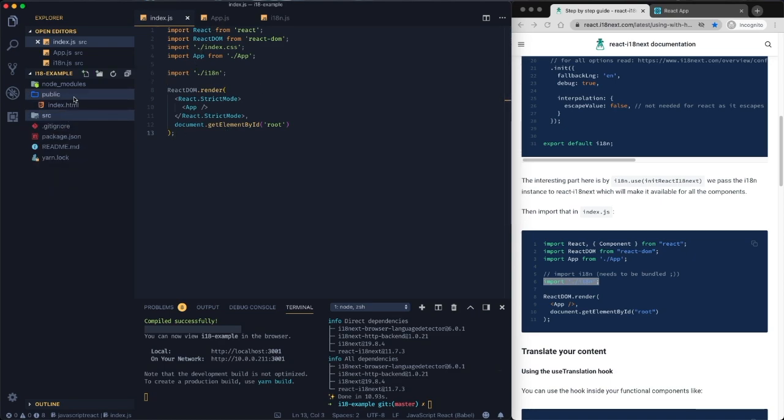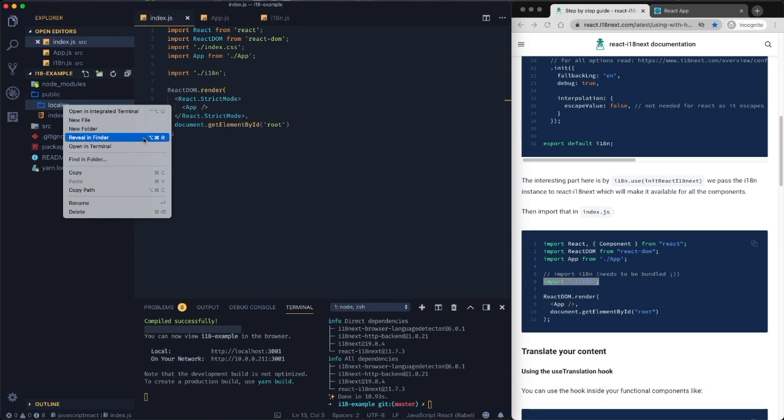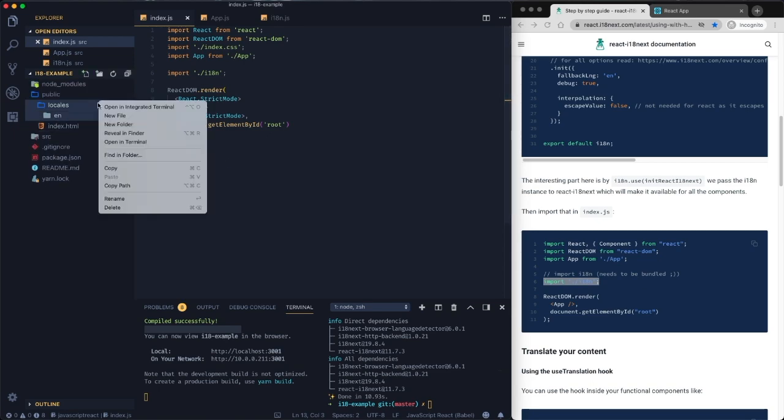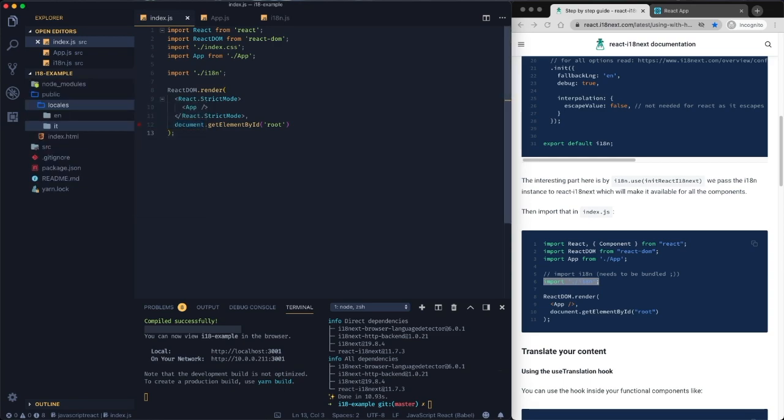Alright, so now that that's imported, we'll go to our public folder. We're going to create a new folder called locales. Inside this folder, we're going to create new folders for each language. So we'll do one for EN, IT, and FR. And inside of each of these folders, we're going to create a new file called translation.json. I'm going to skip ahead here.